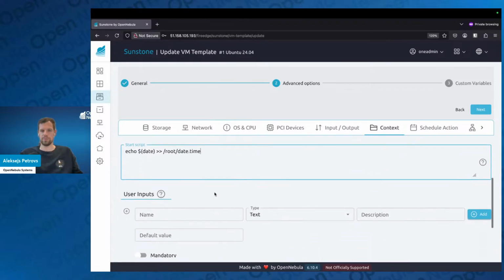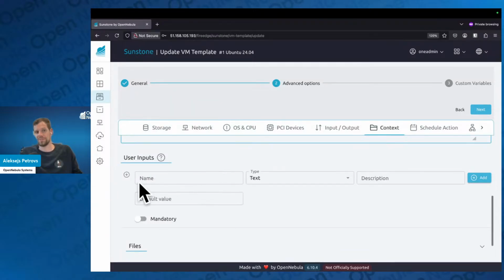Then also the user inputs. You can ask your user, when the user deploys a virtual machine out of this template, to supply some specific environment variables. This may include the time zone that later you are going to use to set the time zone, or it may be a password that later you are going to use to set a password for the root admin user, for example, or it also may be something else. So these are the prompts that are configured under the user inputs, right?